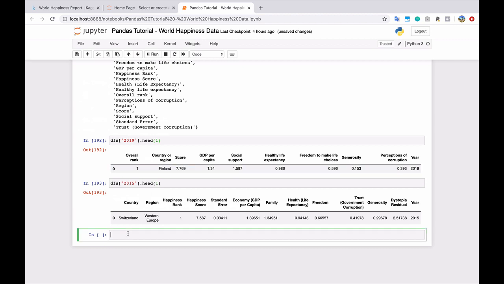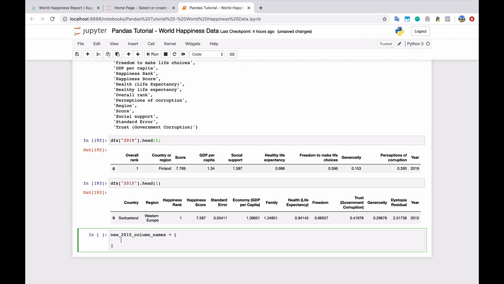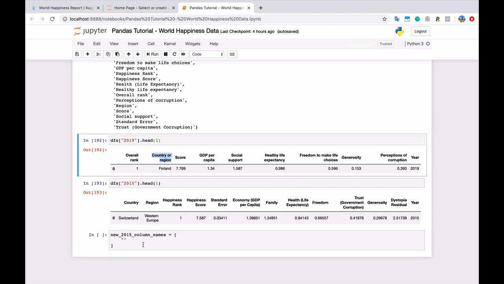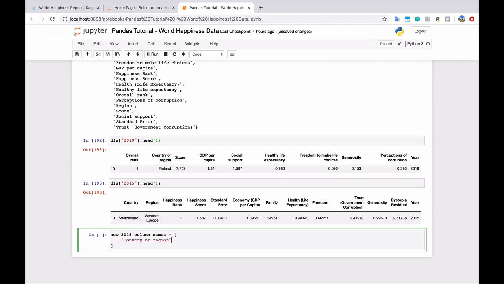So what we want to do is say new 2015 column names equals, let's create a list. So country: do we want to map country to a different name? Yes, we do. We want this to now equal country or region. Region: do we want to map this to a different name? Well, our 2019 data doesn't have region, and we want to keep it. So no, we'll just keep this as region.